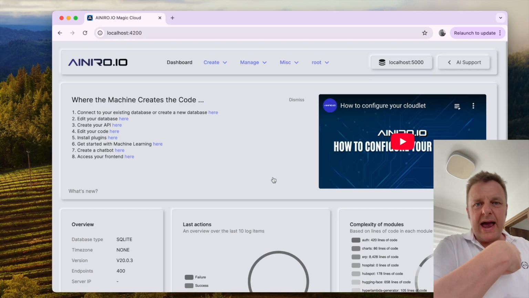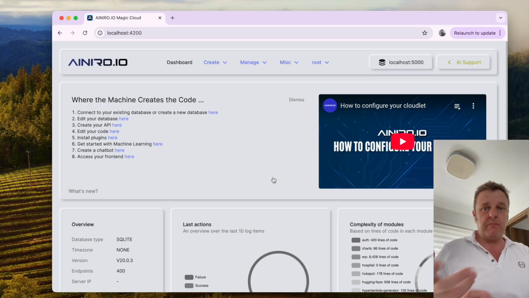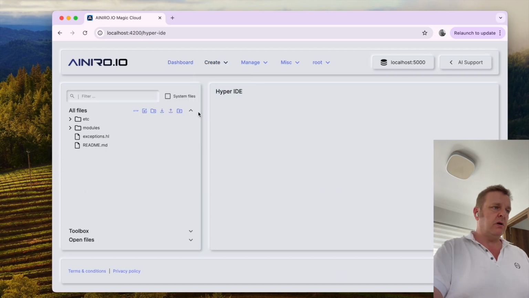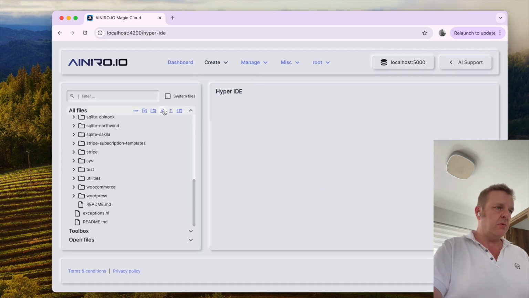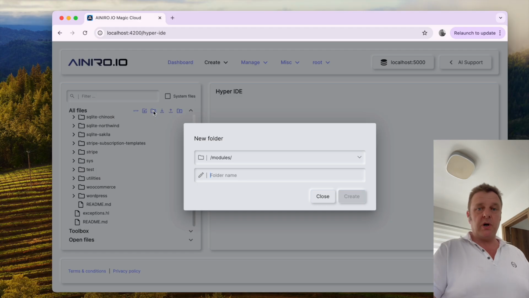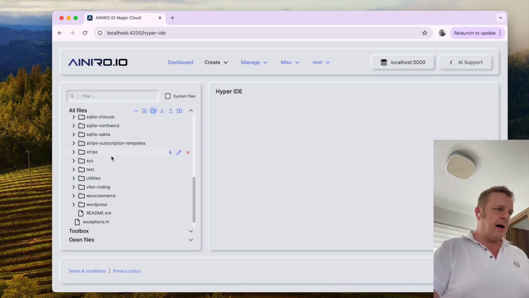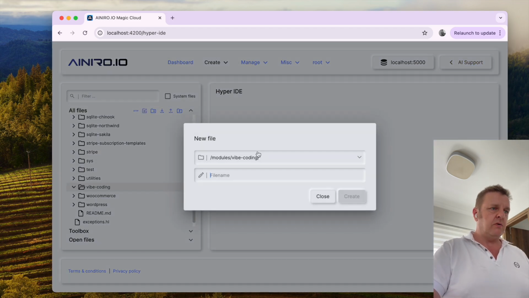So here I am on localhost, and I'm going to be vibe coding an API. I'm just going to be using the Chinook database, but you can do as you wish in your own stuff. I'm going to go to Hyper-IDE, create a new folder, call it vibe coding. Then I'm going to choose this folder, vibe coding. Then I'm going to create a new file, send email.hl.